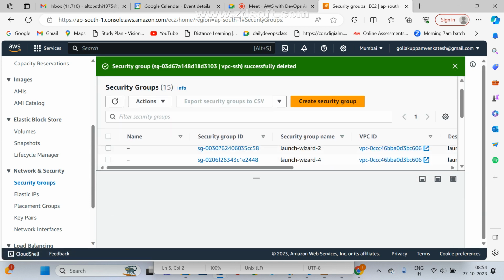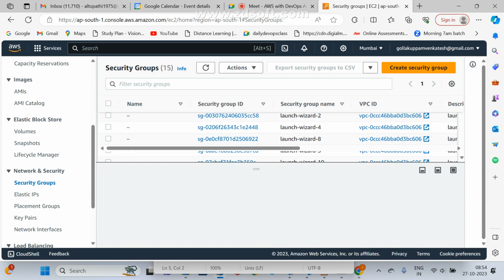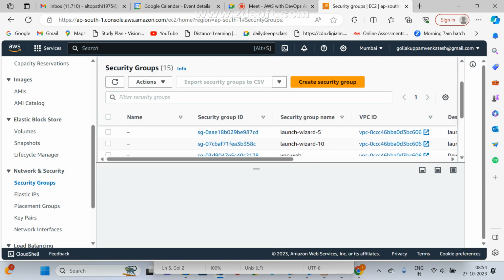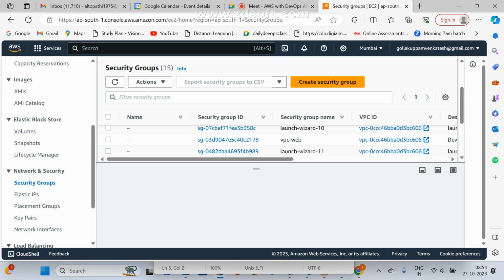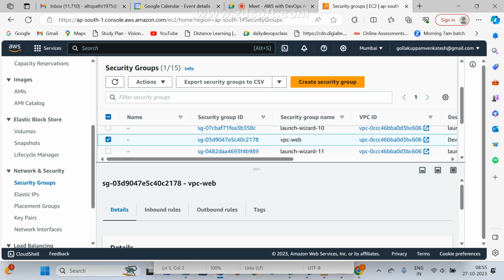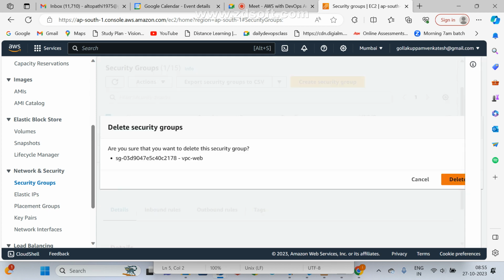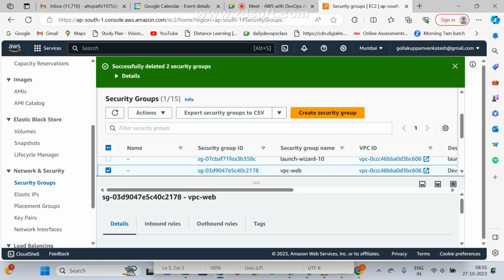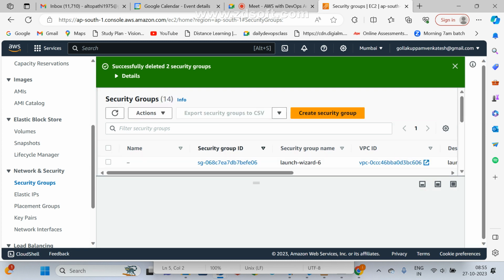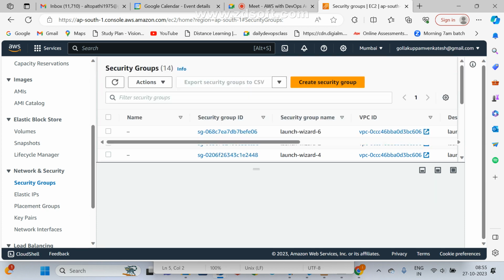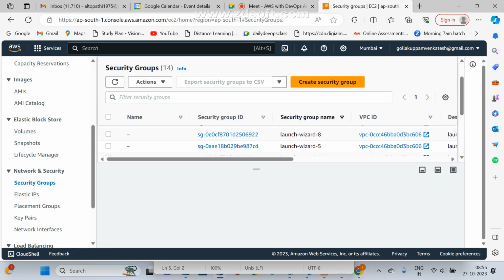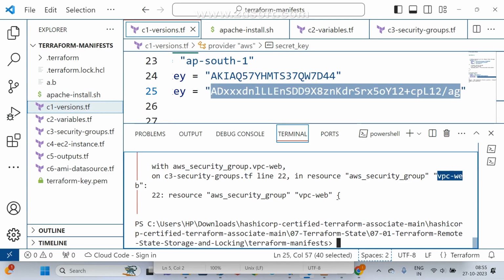I think one more one is there. Now check it. What is the one more? VPC web. In previous sections, we created these ones. We didn't remove them. That was the problem. Refresh it. Now I think it is clear. There is none. Okay, now we are going to here.